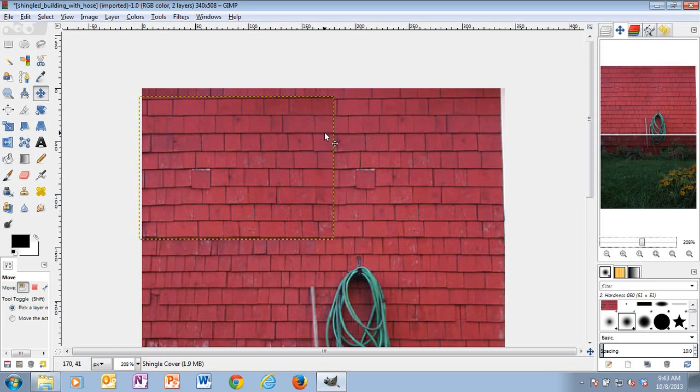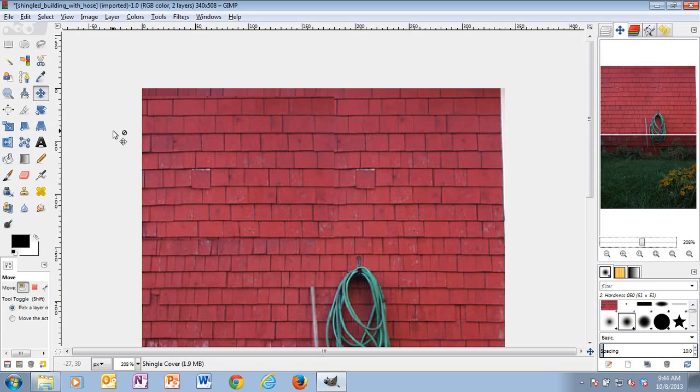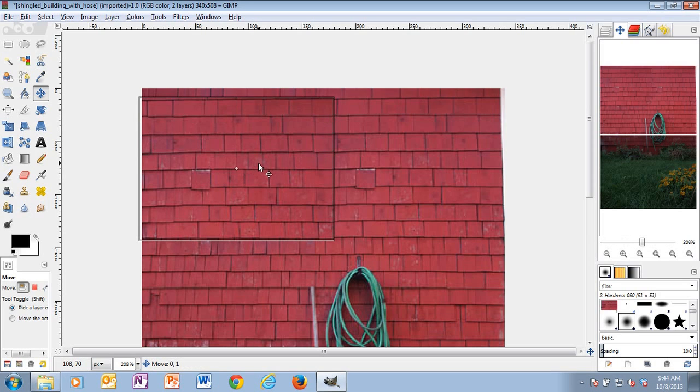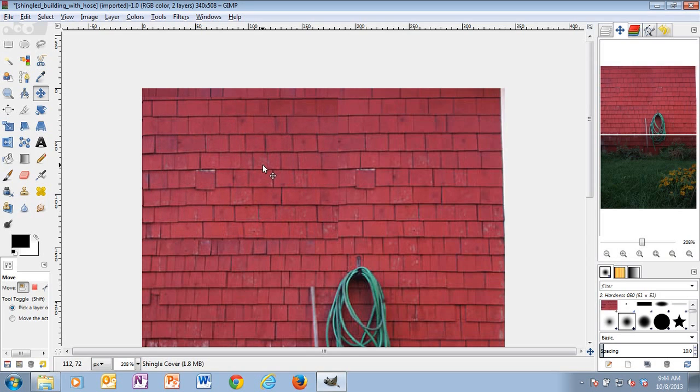And if I don't want to see this yellow line and see what it looks like, again, I can go into the view and shut off the show layer boundary. And I might have to make a couple of adjustments here. I'm just going to try to pull this down just a little bit. And take a look at that. Maybe slide in a little bit more like that. And that's actually not too bad.